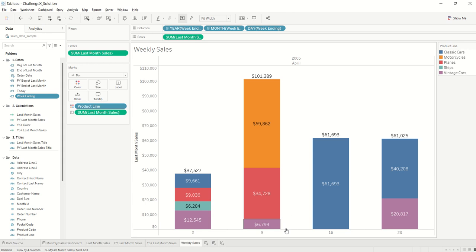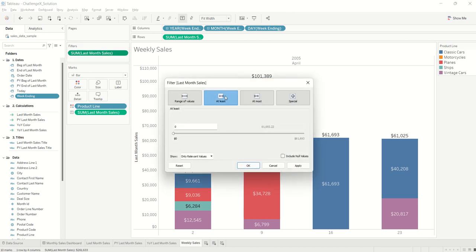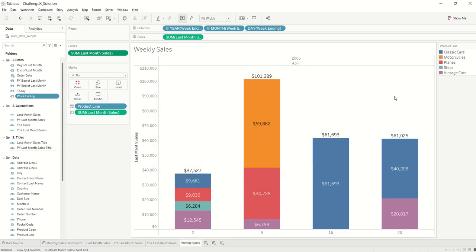And now, for every date from April 3rd to April 9th is going to be in this column. April 10th through April 16th is going to be in this column because we're grouping by the Saturday dates. So I've dragged week ending for year, month, and day to columns, last month's sales to rows, product line to color, and I've also filtered for last month's sales is 0, and this will show us only last month.